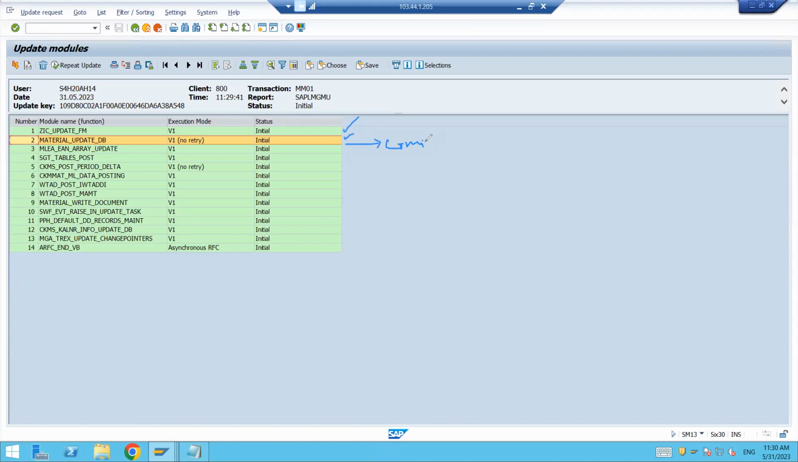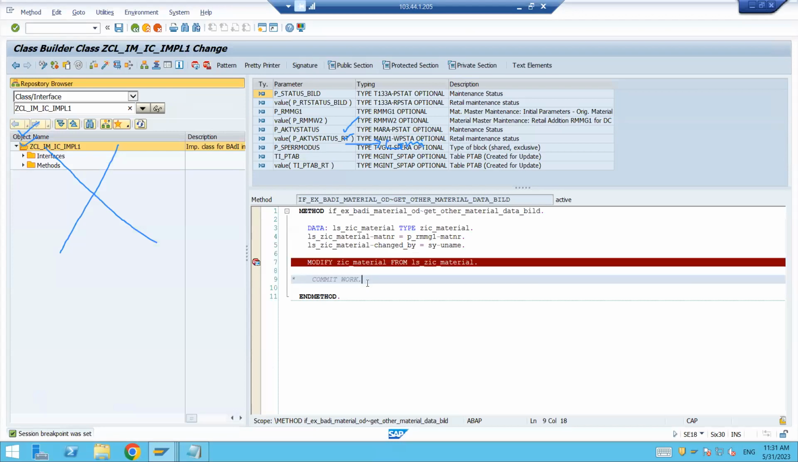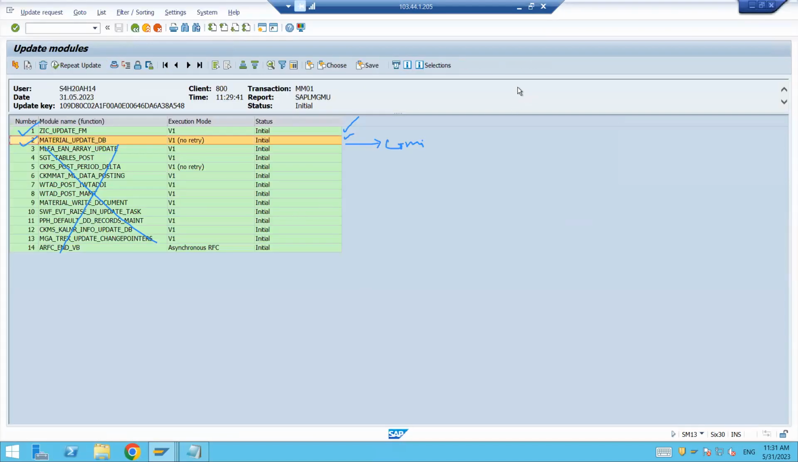If you are going to write commit work over there, that means only the data whatever is here and whatever is here, the data related to this update FM, will be saved. All these will not be saved. In our case, if I directly write the commit work over here, that problem will occur. I will show you in practice so that you will have a good understanding.